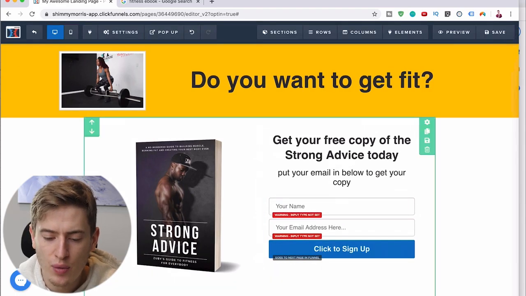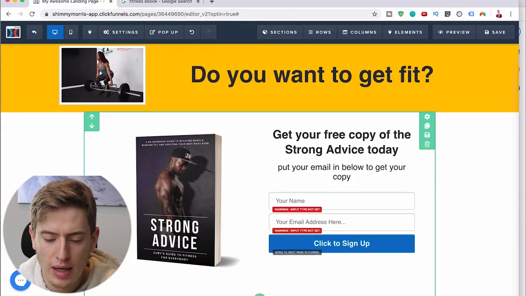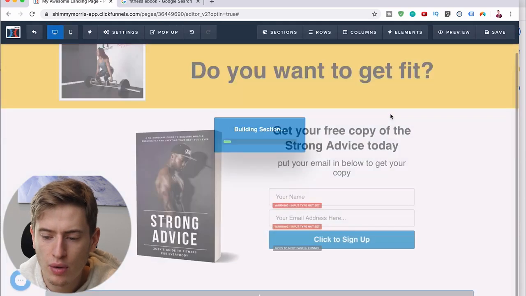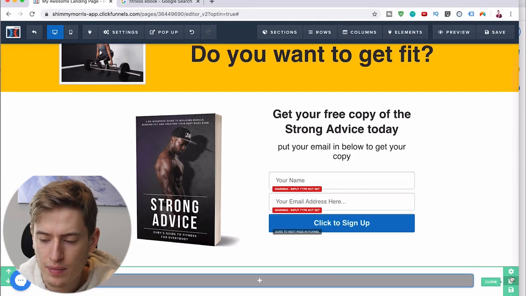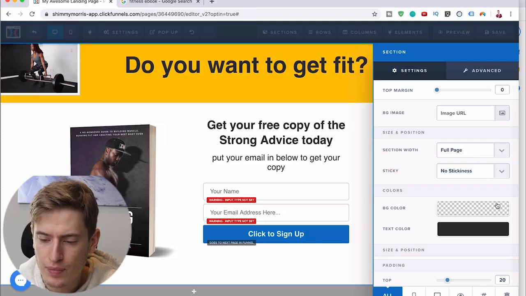All right, and then afterwards, let's say you want to add one more row, another full width row with that background color. So let's go back to that background color.